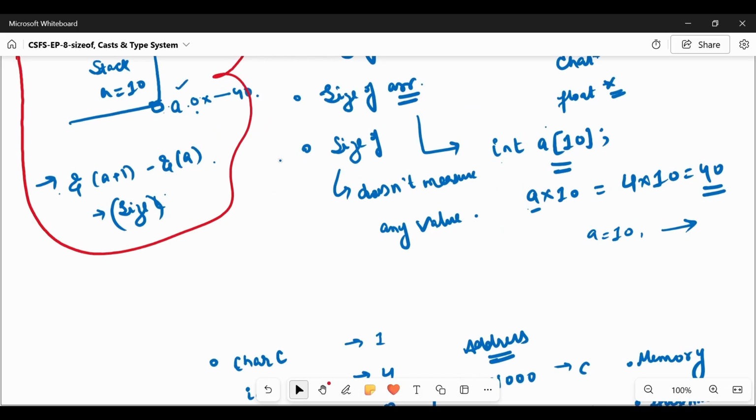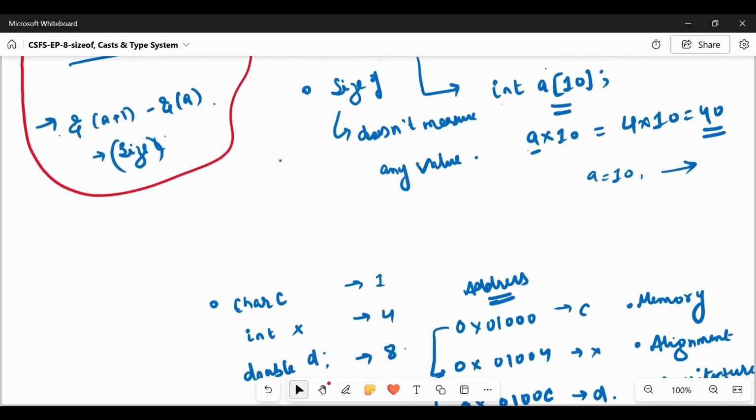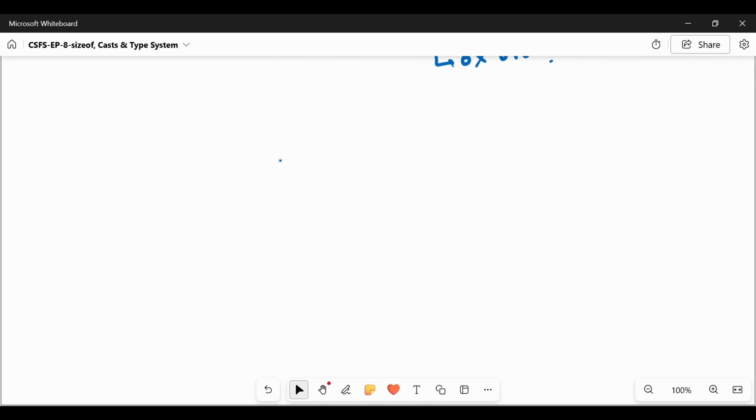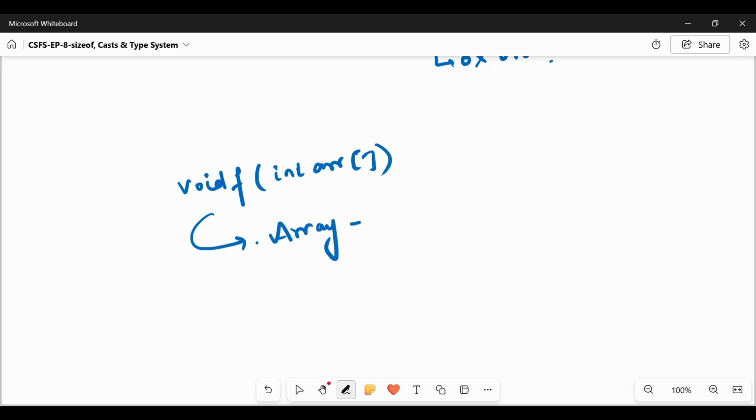When we are using an array inside a function, then the array becomes a pointer. That time sizeof is going to return the size of the pointer. Like we have one function, void f, and here we are passing an array of any size as a parameter. If we want to calculate the size, when we pass it as an argument, it becomes a pointer. So this time sizeof is going to return the size of the pointer, that is 8 bytes in most architectures.